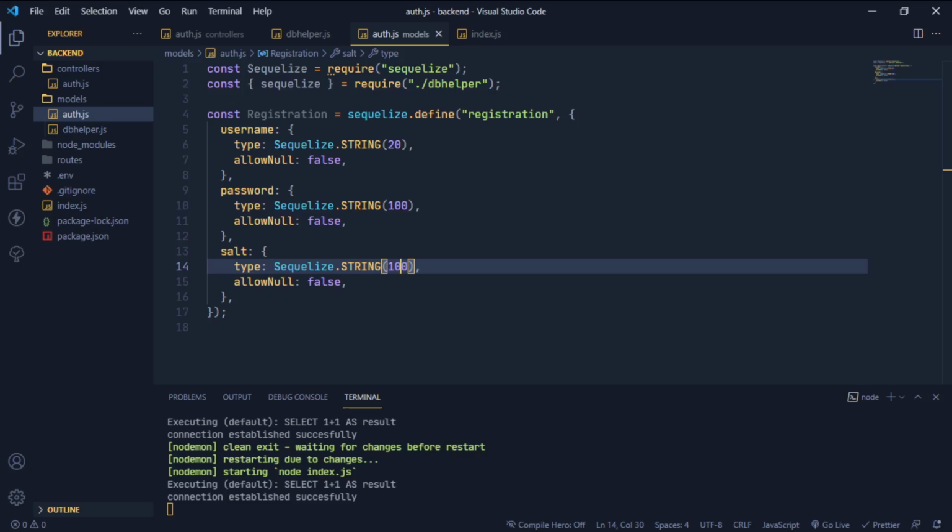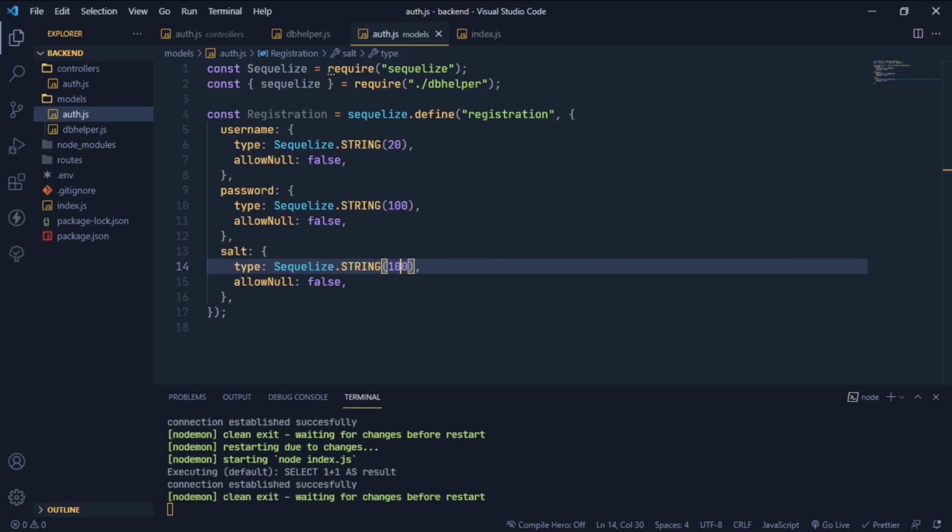Also, if it is not mandatory to pass any value, I mean the size for the string type, you can just keep it as it is. It shouldn't be an issue at all, but it is good practice to keep the sizes. Okay, that's it. Now we are done with the model creation. Now we need to write some methods to insert data into the registration and then fetch data from the registration.